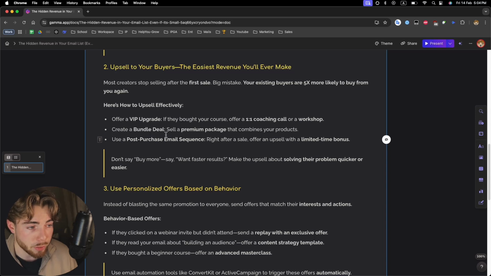Second one is create a bundle deal. So sell a premium package that combines all of the products that make sense for the buyer. You don't want to put random stuff on the upsell. The upsell needs to make sense. It needs to add more value to the product that the buyer is buying.